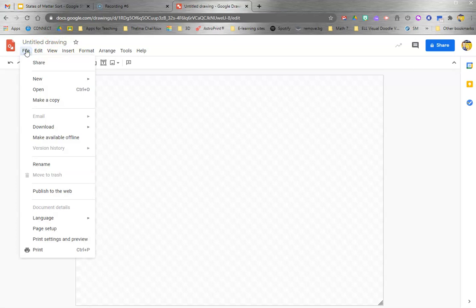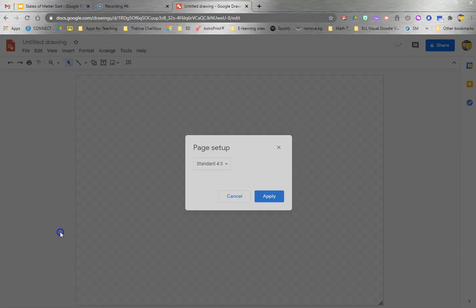All right, before I get creating images, I'm going to go to page setup and I'm going to make these an inch big. So I'm going to go page setup, custom, 1 inch by 1 inch, apply. What that's done is resized my pictures.